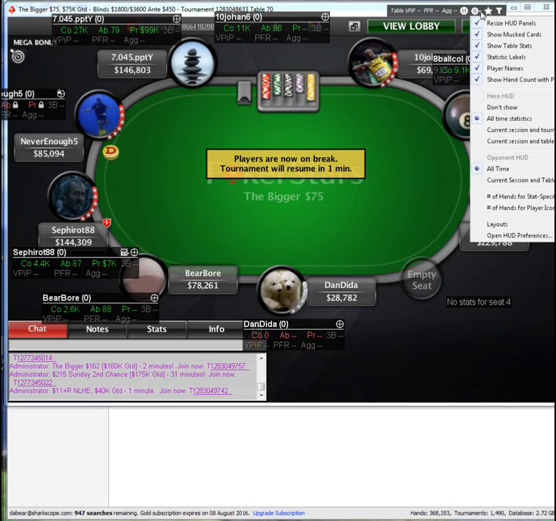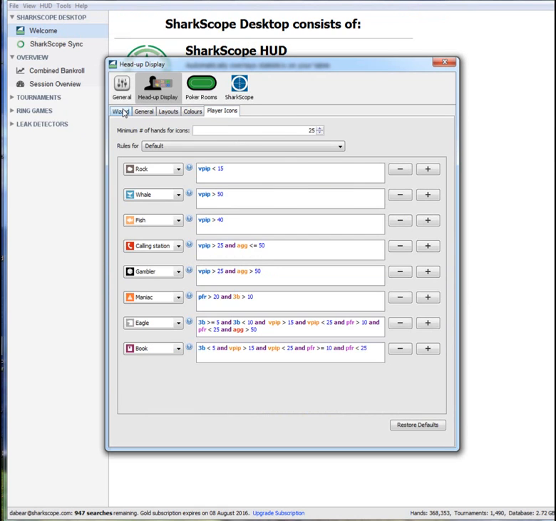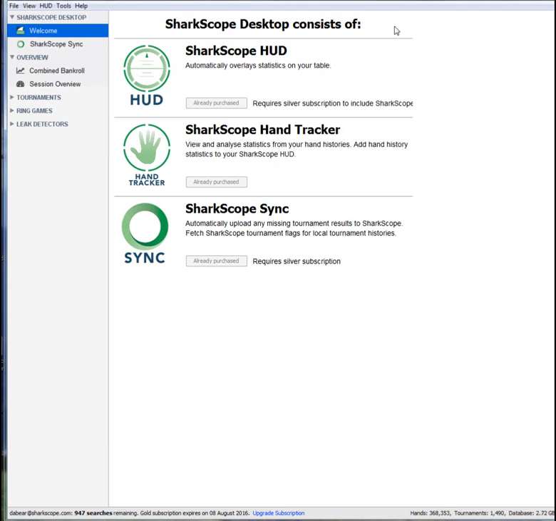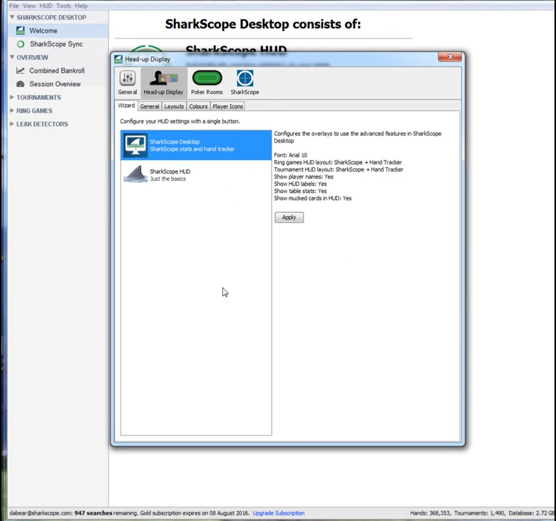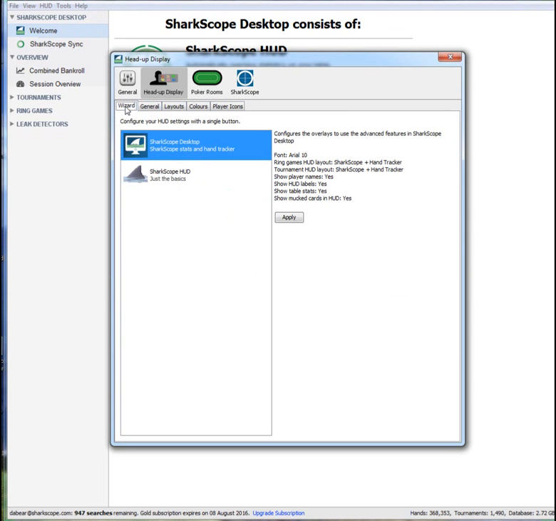So on here, I can get to it by hitting HUD preferences, which brings this up. That gives you 5 main areas that I'm going to talk you through just now. However, if you're in the desktop, you can get to the HUD by doing head up display options, which is here. There you've got 5 main tabs to play through.